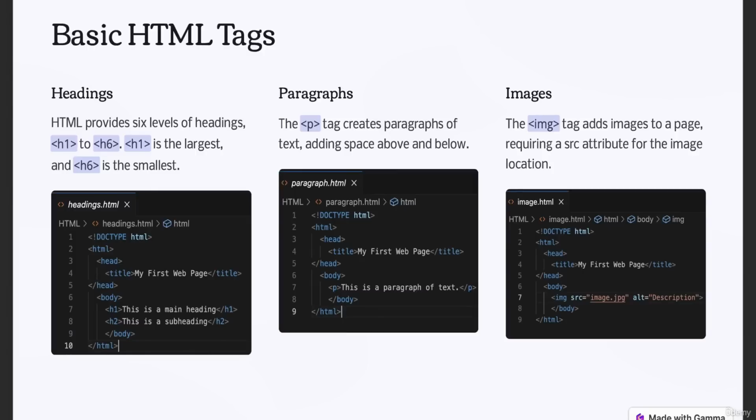Welcome back. In this video, we'll cover essential HTML tags. By the end of this lesson, you'll know how to structure your page with headings, paragraphs, images, and links. Let's start with the most common HTML tags.